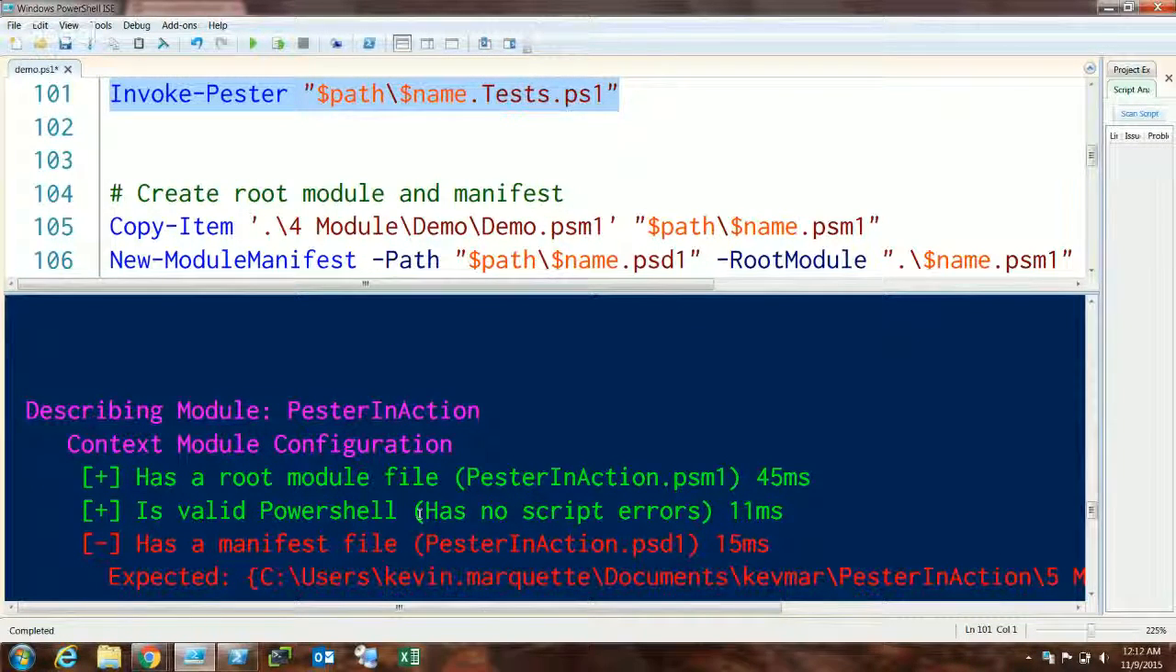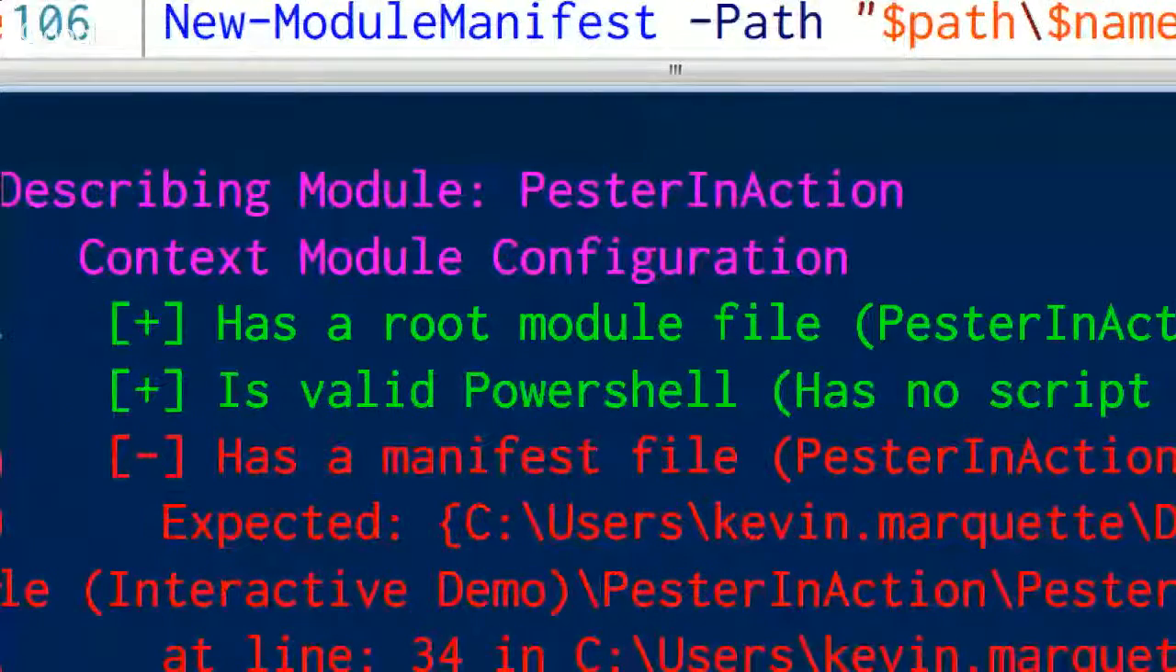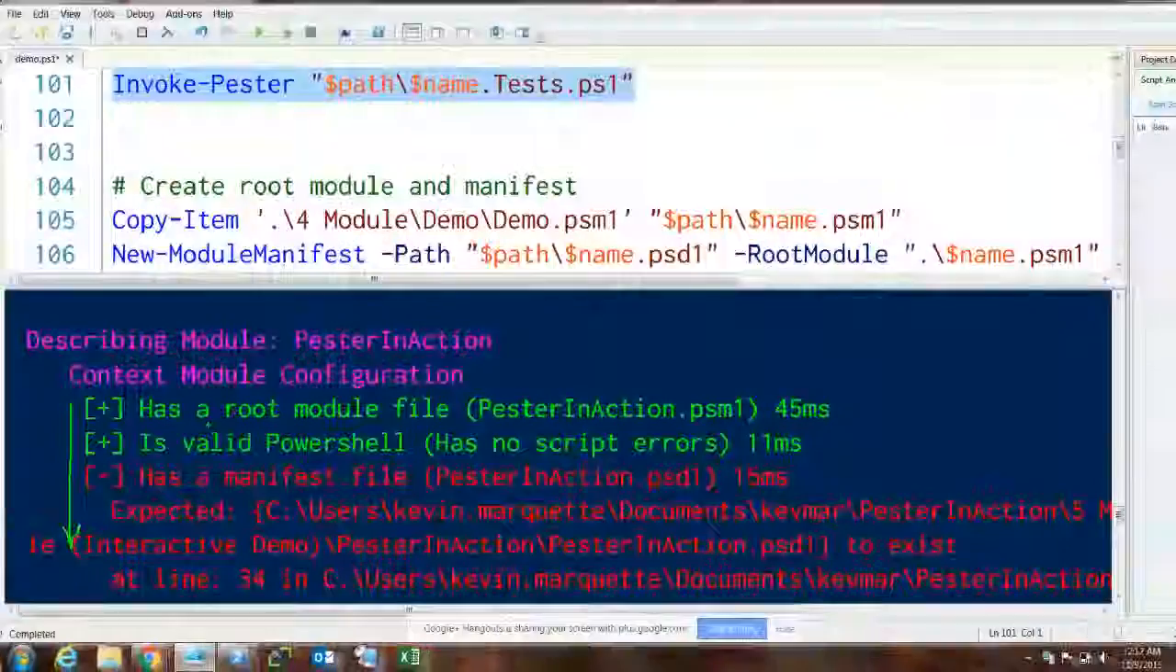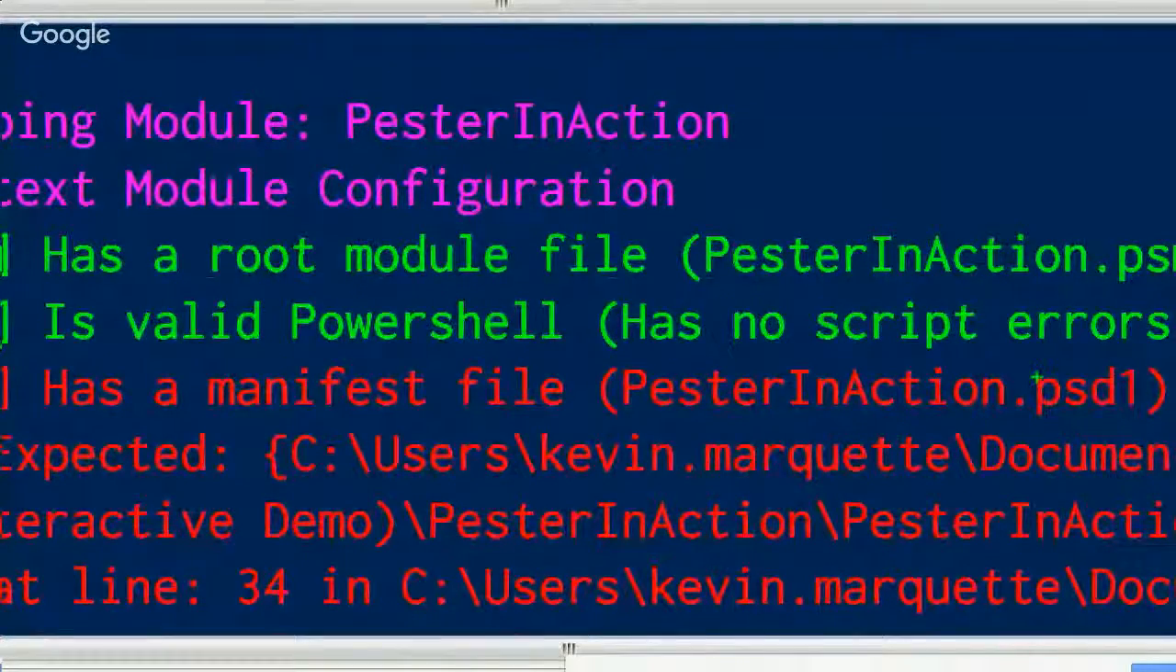It is valid PowerShell. I tend to test from the top down, because when I write my tests, I get more intense and more in-depth the deeper I go. So if I have multiple tests failing, I try to solve my top ones first, because that will often solve ones later down, depending on how I fix it. So what's this next one here? It says it has a manifest file and is looking for pesteraction.psd1.